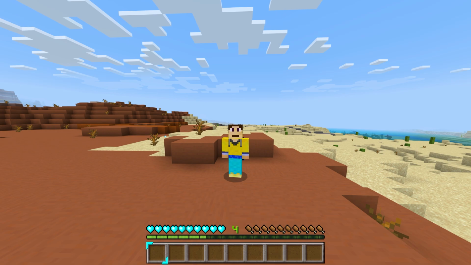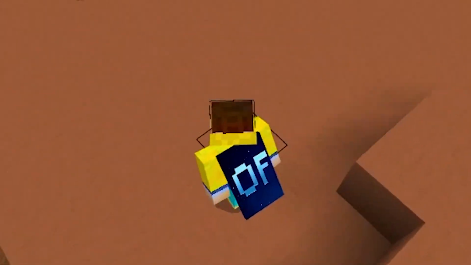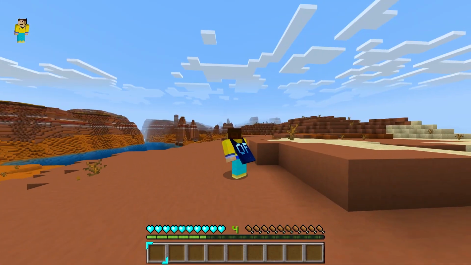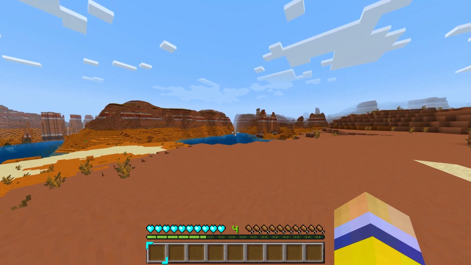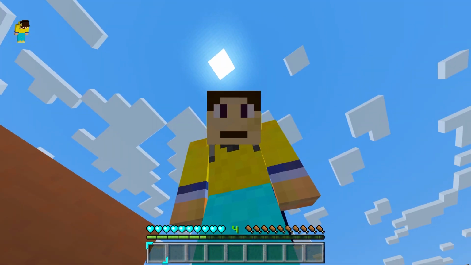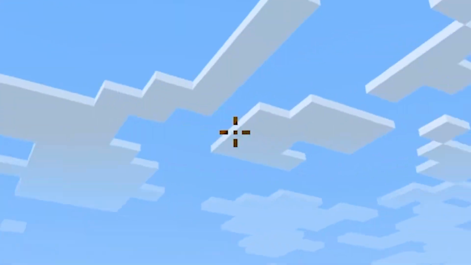Now, if we go to third person back, like so, you can see I've got an amazing Optifine cape, which is epic and looks super nice. If we go to first person, you can see my arm is also a little different. I believe so, I'm not 100% sure, but it does look a bit different to me, as well as the crosshair, it's a little different as well.